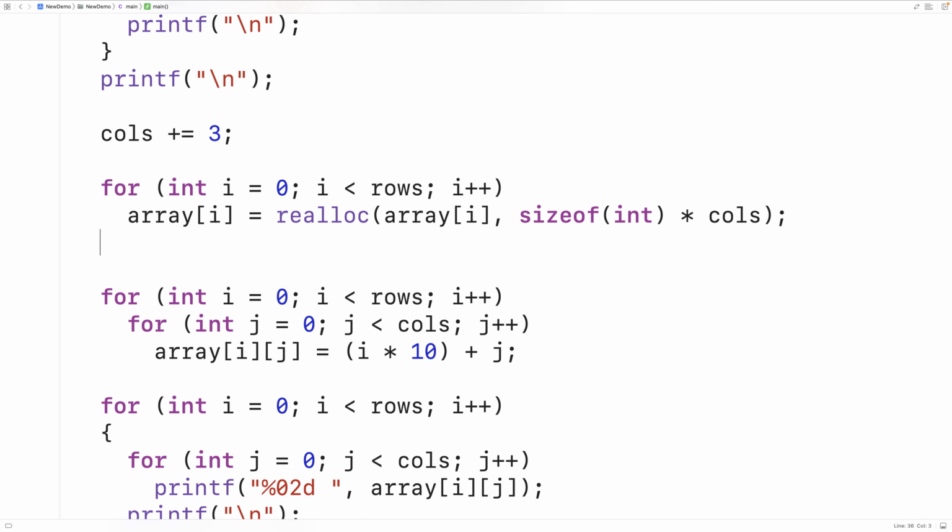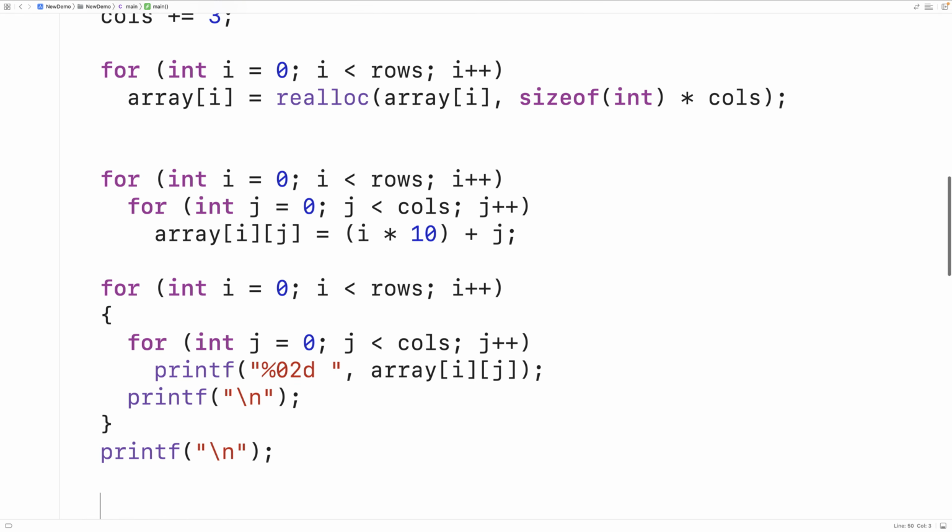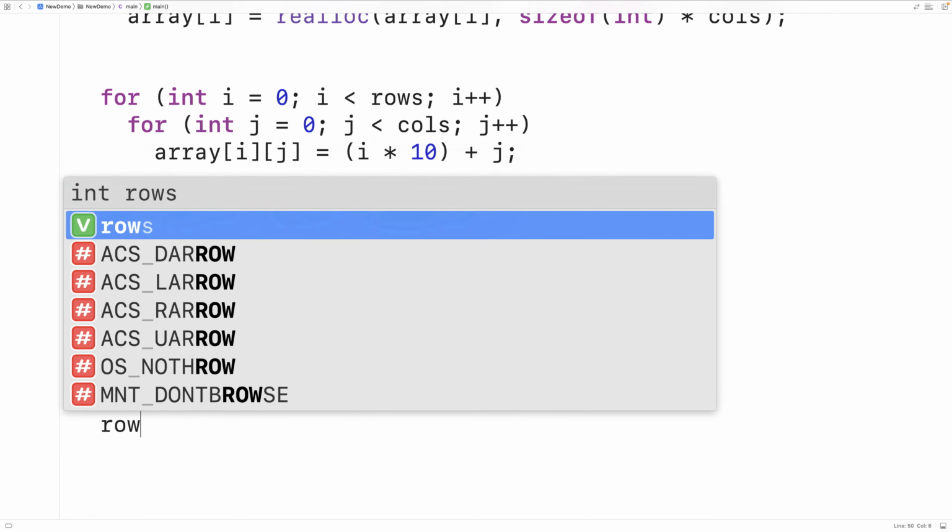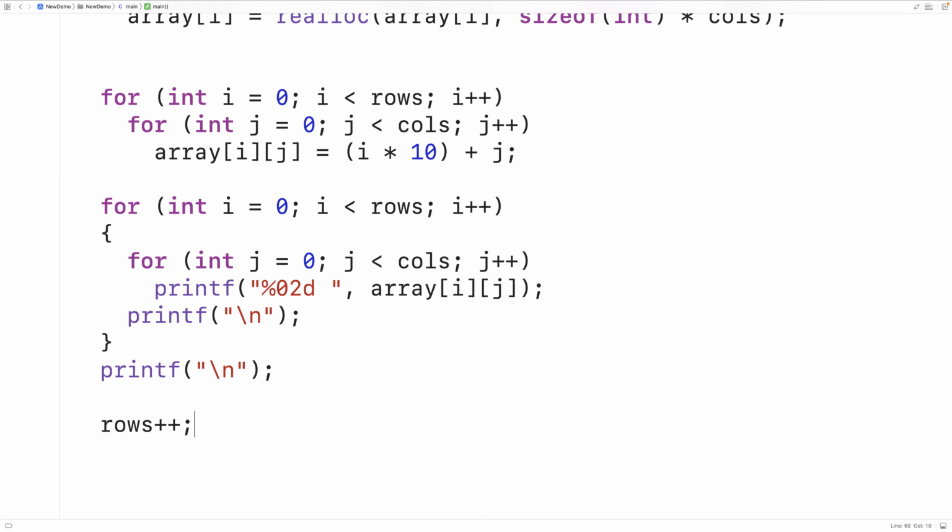Now, increasing the number of rows in our 2D array is going to involve 2 steps. We're first going to have to use realloc to increase the size of our array of pointers to ints because we now have additional rows. But for those additional rows, we're going to have to allocate space for them for the first time. We're not going to use realloc. We're going to have to use malloc or maybe calloc because we're going to allocate space for the first time for those new rows. So down here, we'll have rows plus plus to increase the number of rows by 1.